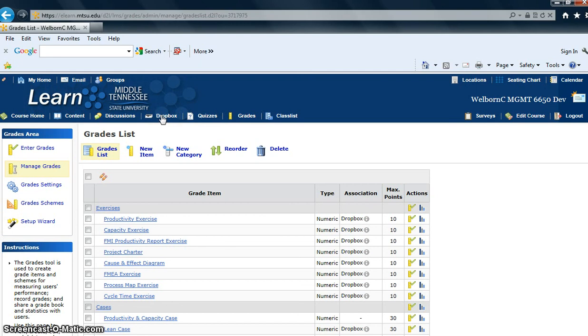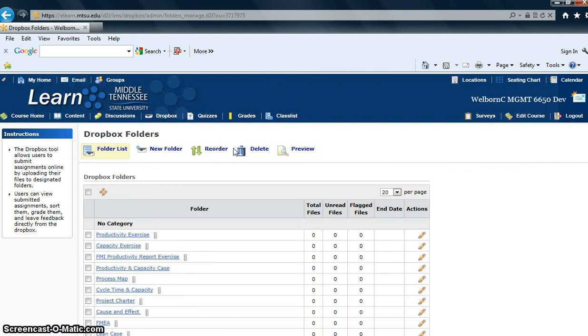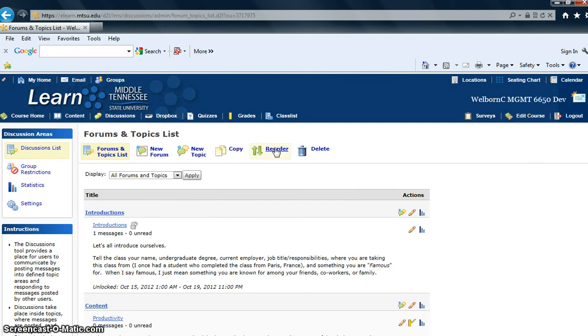Exercises and cases are going to go in the Dropbox. So anything where you need to create a Word file or an Excel file and basically send it to me, you're going to do that through the Dropbox. Discussions are kind of like a chat board that we're going to use. And content is where you're going to find basically everything for the class.